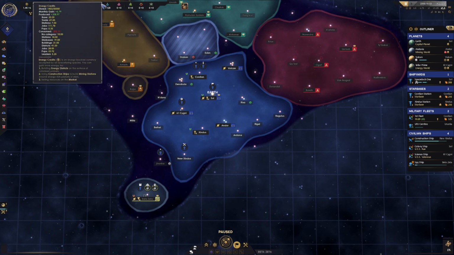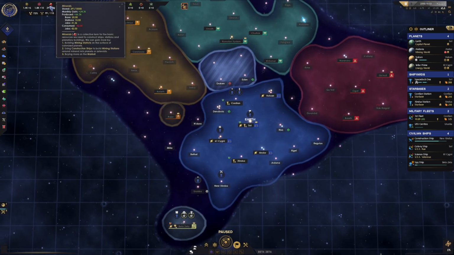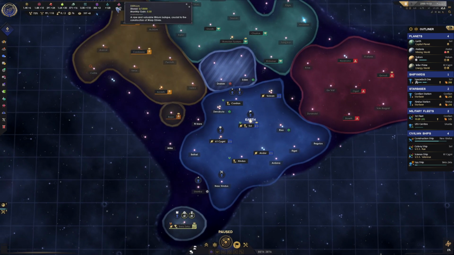Moving on from there, in the top left here, these are our resources. We have energy, deuterium, minerals, and more. You can hover over each of these, which is really important. In Stellaris, depending on the faction you play with, these can change. We'll see if that's the case playing Star Trek Infinite, especially with potential DLCs.